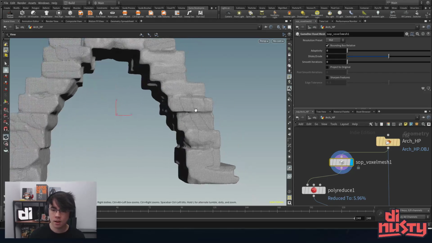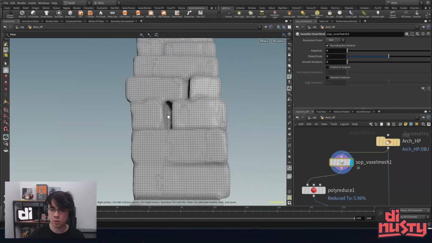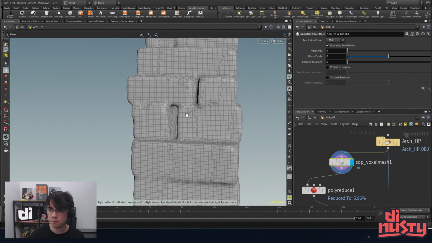How's it going? So we have this pretty enclosed mesh. It holds some of the details quite well, like you have this little inset area here.